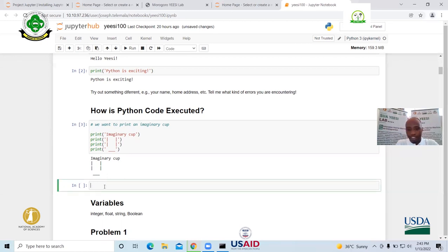Let's try another program. Let's say you want to print a star. You want to print stars. If you want to print stars like this, let's say 3 stars, what will be the output?